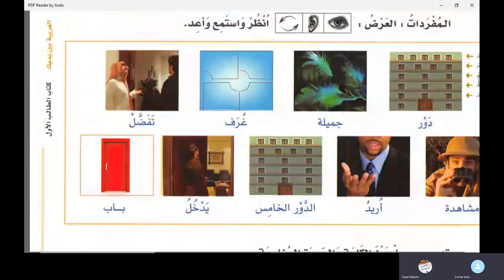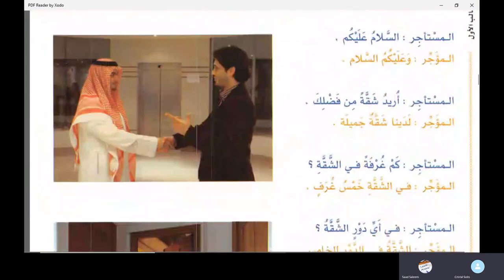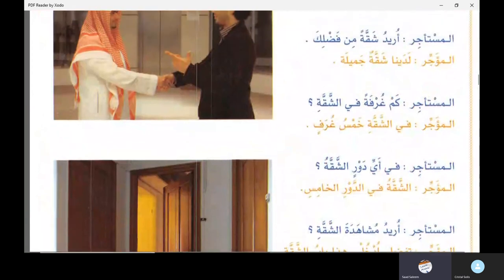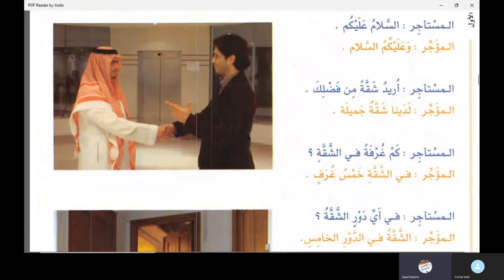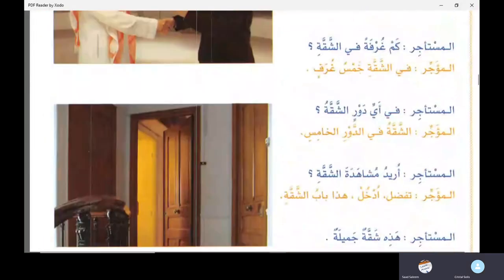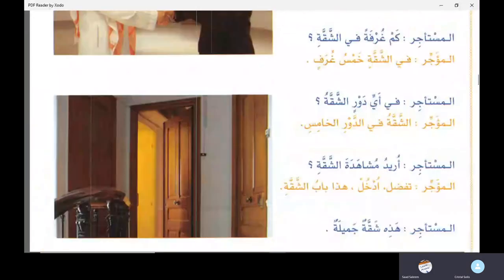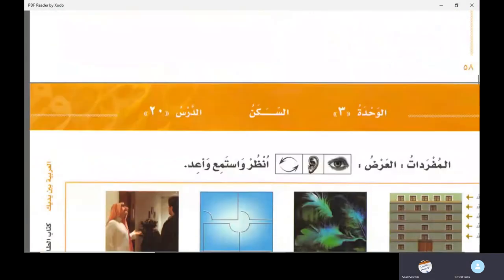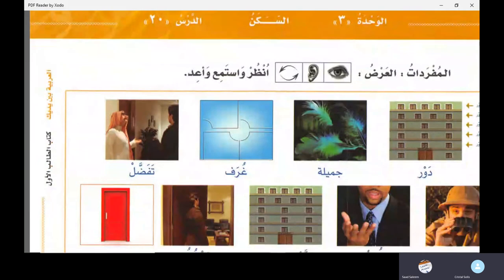Okay, so you need an apartment. You come to me. I am a property dealer, and you will tell me that I want an apartment. I will say like this. Assalamu alaikum. Wa alaikum assalam. You'll start it.